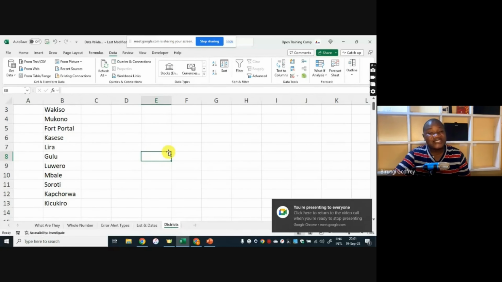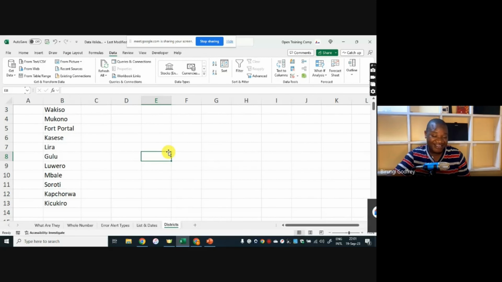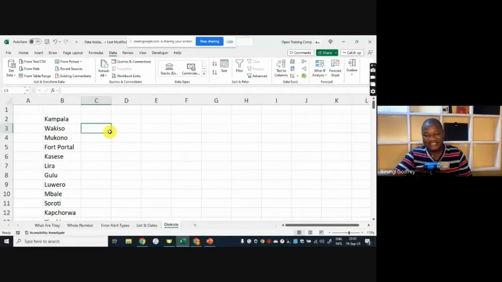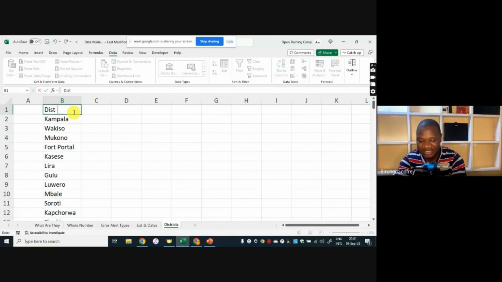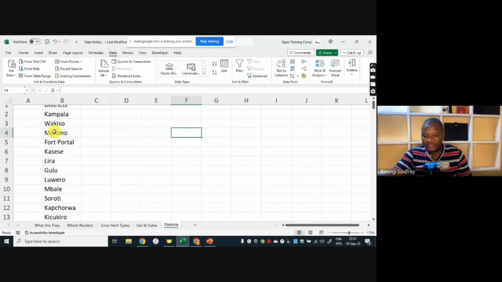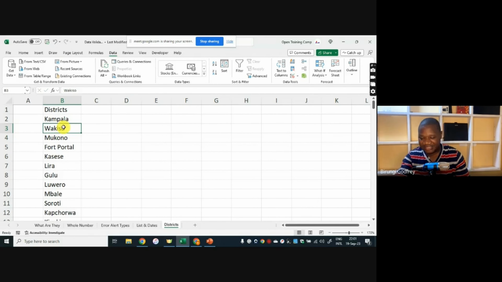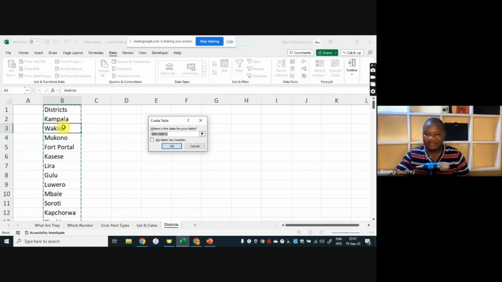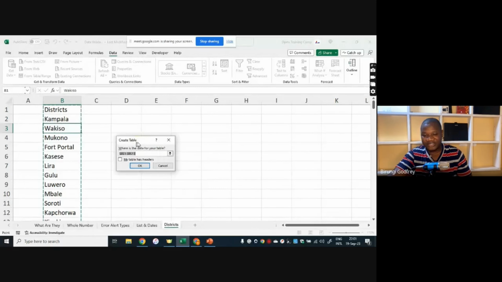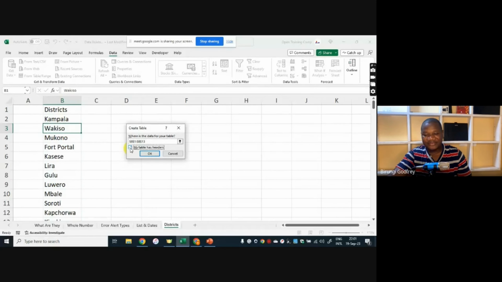Do you know how to create an Excel table? Yes. Now, when we have an Excel table, it becomes very easy for our records to update. I'll give a column header here and call it Districts. So let us convert this into a table. I'll just press Control T on the keyboard. The range is highlighted and we get our Create Table dialog box, and I can confirm I have headers. Yes, I have headers, and I say okay.